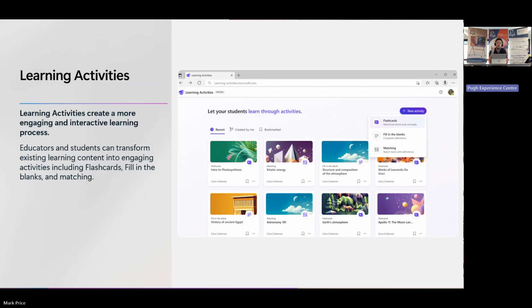But this will be coming very soon as a standalone app. So like your Microsoft Word and Excel and PowerPoint, they're standalone apps within the Office suite. So this will be its own standalone app then to bring all those activities into one place.